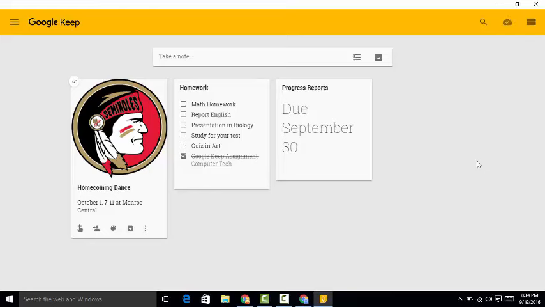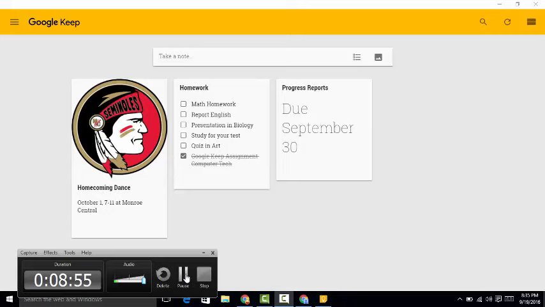So what I want you to do next is to add your third note. It's going to be an image note. It does not have to be about the homecoming dance. It just has to have a title, it has to have text for the note, and it has to have an image. So you decide what you want to add for your third note. Just go ahead and hit pause, and then we'll come back and carry on.